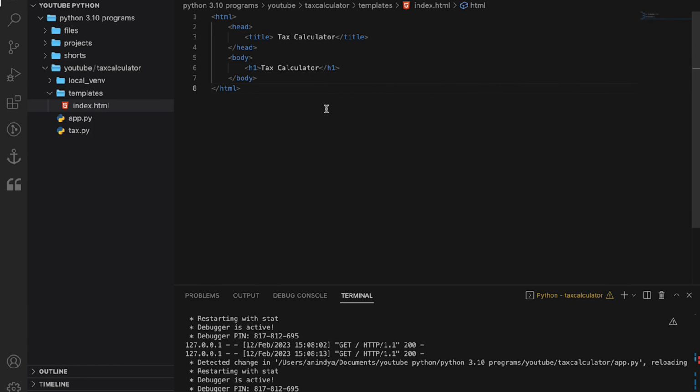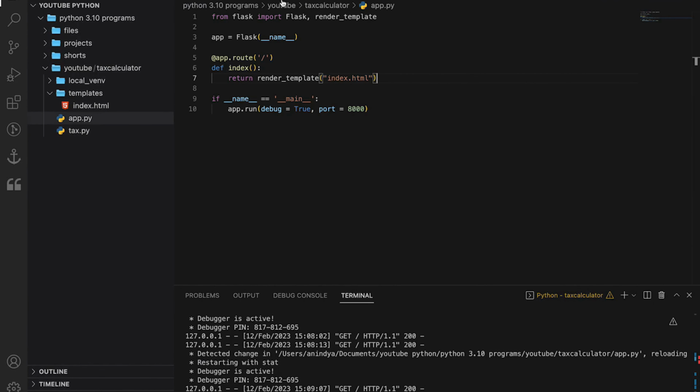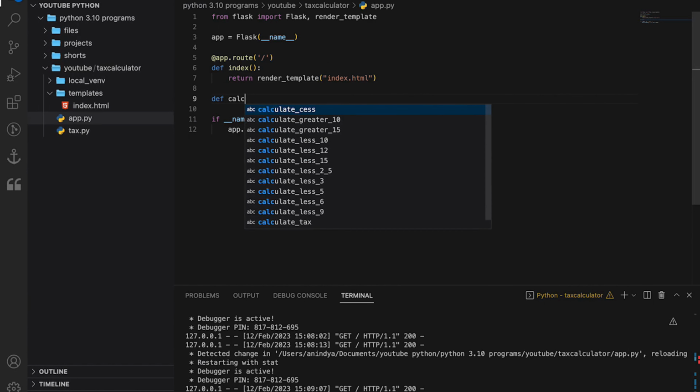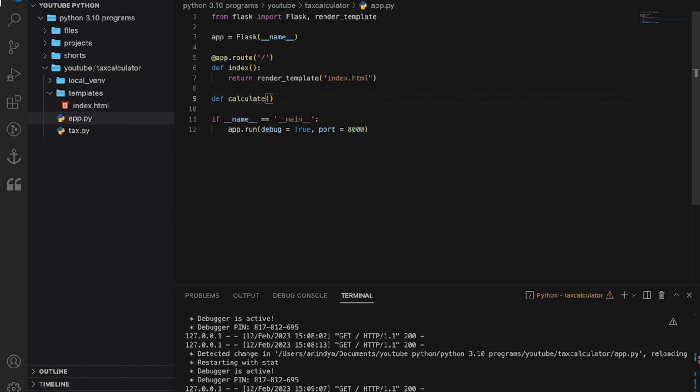So this is just for testing whether our code is working fine or not, and there we go, tax calculator is getting printed. So this is how we are going to render a template in here. Now we are going to write another function, def calculate, and we are going to provide a route for this app.route, /calculate, so that it goes to this particular link when the calculate button is pressed.